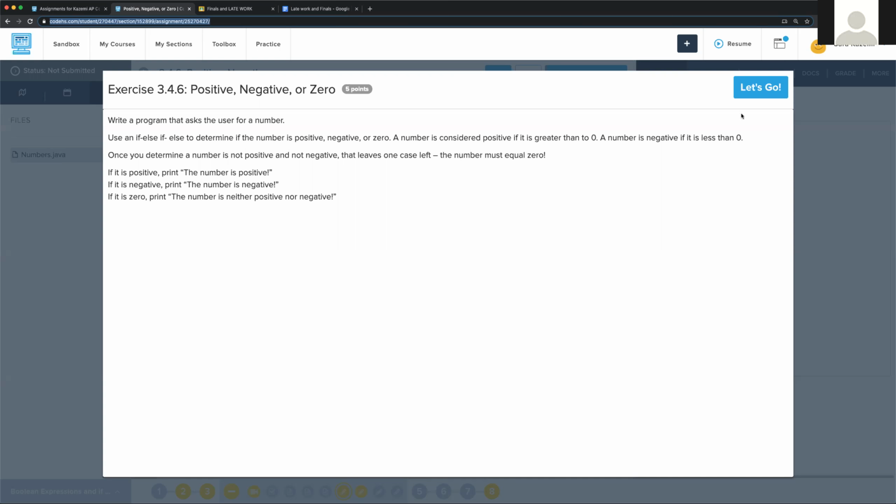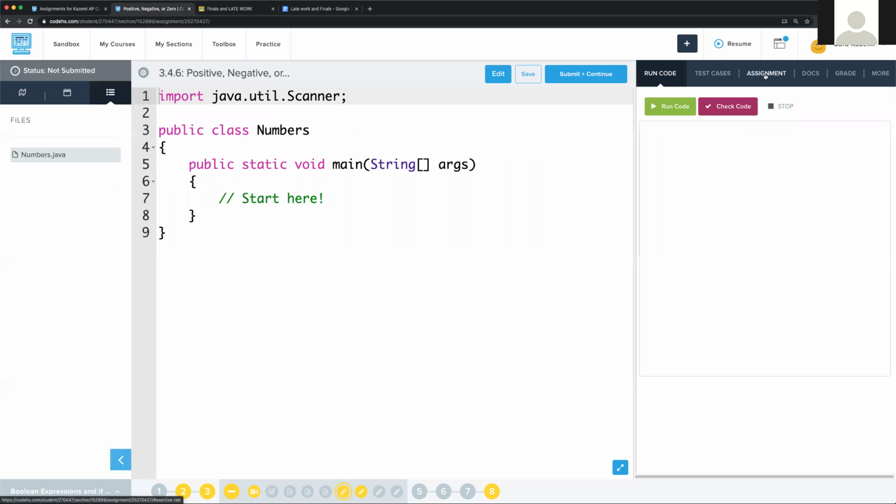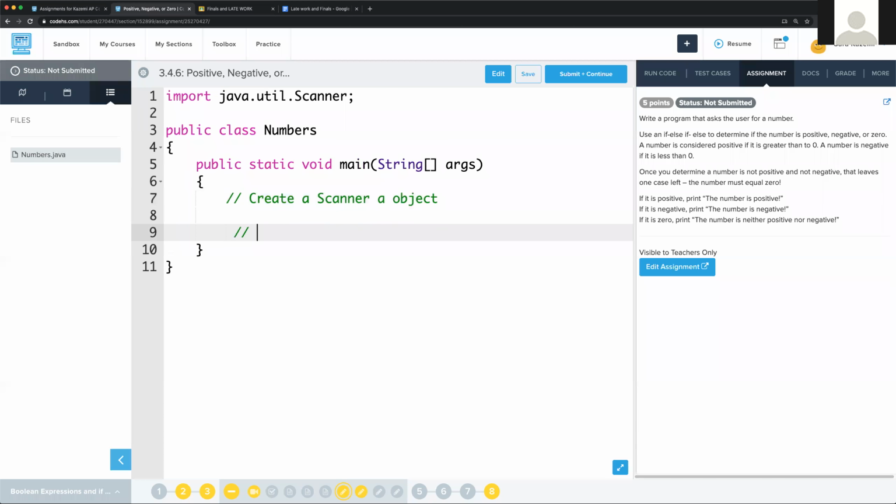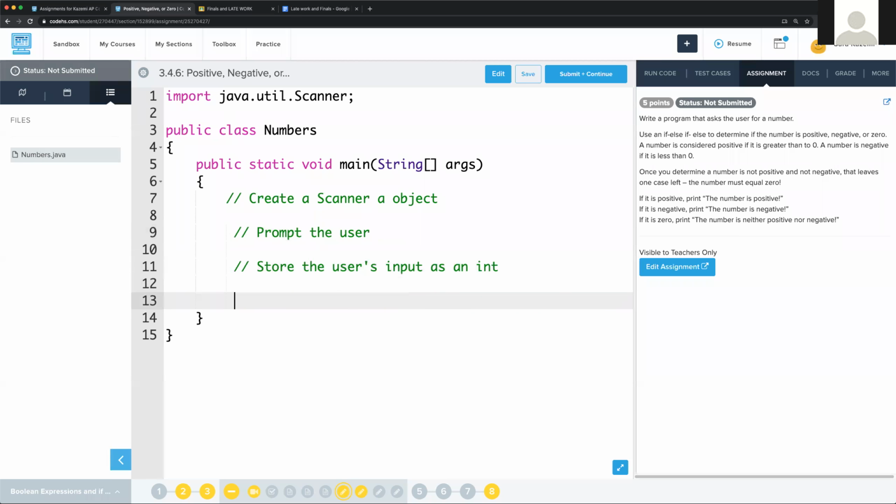So let's go ahead and start it up. I want to actually have the assignment here so I can write my steps. Since it's a requirement that we're asking the user for input, we will want to create a scanner object, and then we want to prompt the user and store the user's input as an int. That will give us the data that we need to check, and the data that we need to check is that user's input, that integer.